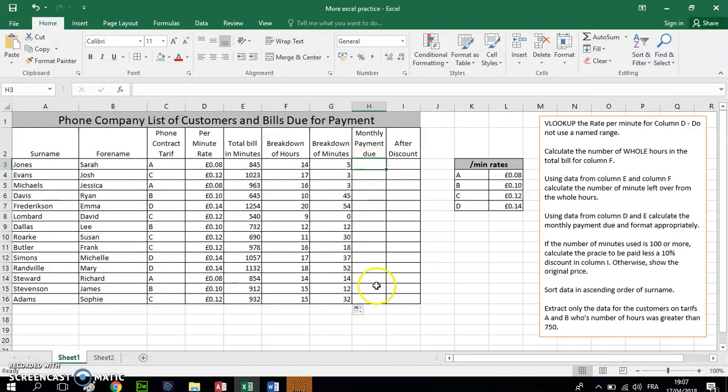So the monthly payment due, quite obviously, if I have the rates per minute and I have the total bill in minutes, how am I going to calculate the monthly payment due? I simply want to do equals rate per minute multiplied by total bill in minutes. Why am I not using the breakdown of hours? Because this is the rate per minute. Okay, so this is how much it costs per minute. So I need to multiply that by the total minutes to find the total monthly payment due. Let's drag that down.